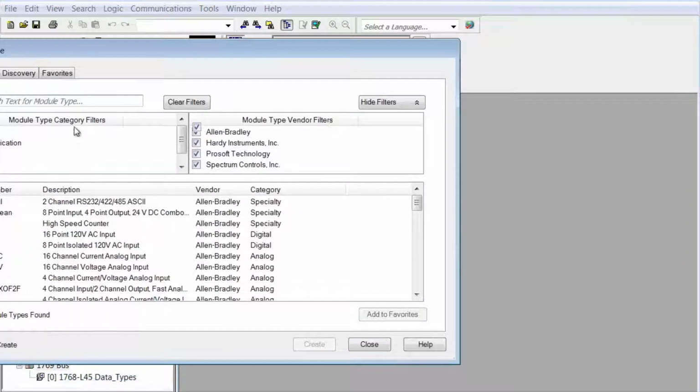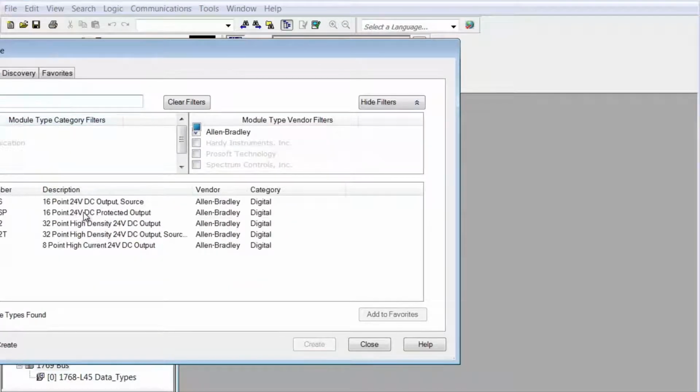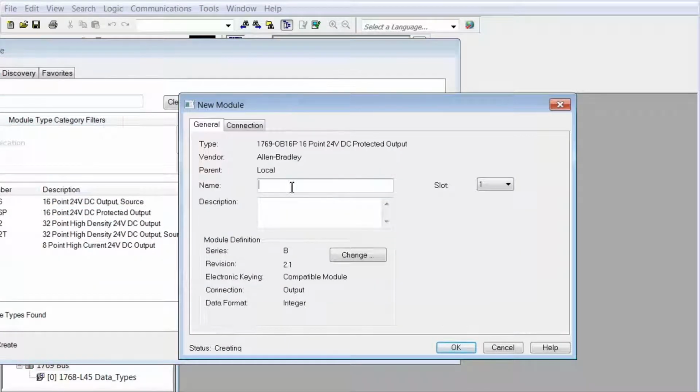New module, OB, double click, give it a name, and it's an output card, so DC underscore outputs, and we're going to put it in slot 1, so we'll just put 01 after the name. This is arbitrary. You could call this monkey doodles if you wanted to. So I just try to pick names that kind of fit the module. And we're not going to change this business because we just want to show module defined text.